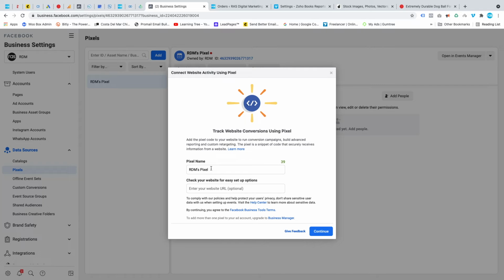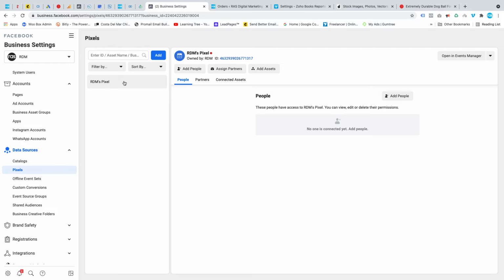Now, what I'm going to do right now is call this a standard pixel. So this will be the RDMS pixel. I'll then hit the continue button. And what's going to happen is in the background, you can see I've already done that. I have now created my first pixel.